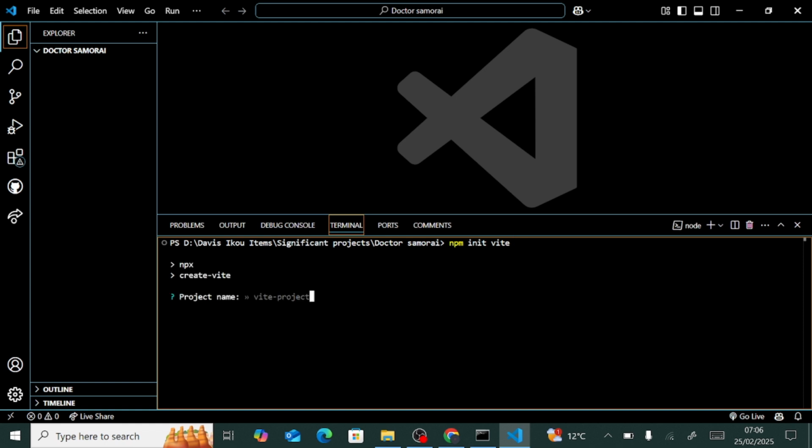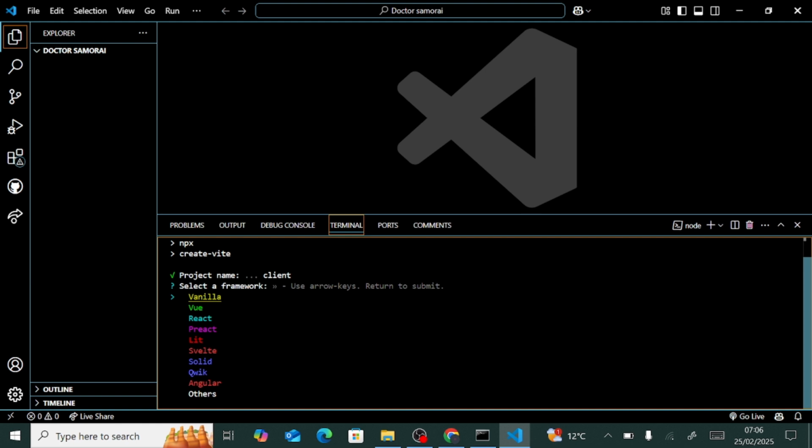When I run npm init vite, you will see that the tool is asking me for a project name. So I can just type client, because basically it is the front end, React is a front end, right? That is all. Then press enter.